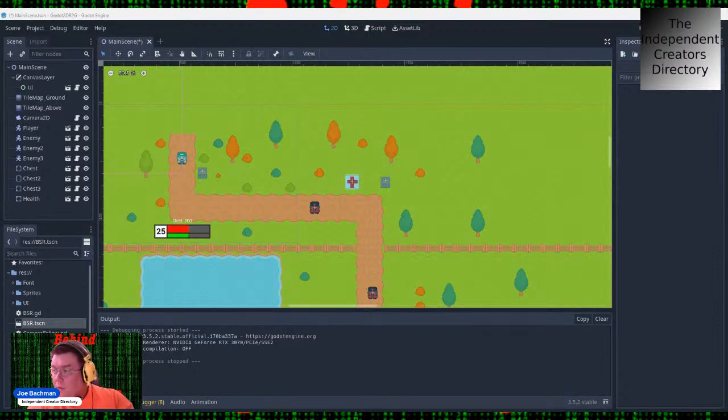That one was called BSR up. This is going to be called BSR underscore right. Save this one, BSR down. And BSR left. All right, so we've got those saved.